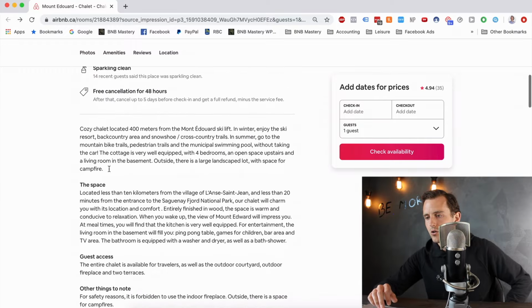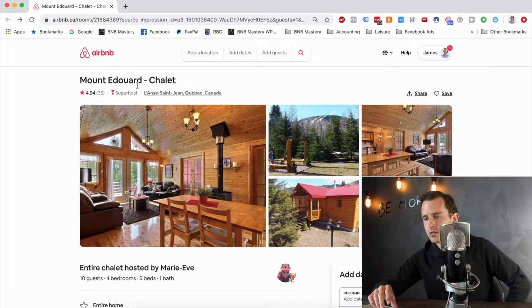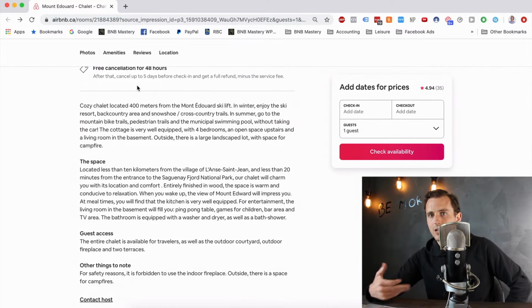And so if I go here, Cozy Chalet, located 400 meters from the Mont Edouard ski lift. So I'm assuming, again, that we're correct, that ski is good. I do think that's a good part to have in your headline, given that it is a ski hill, and that's going to be a big attraction for people. In winter, enjoy the ski resort, backcountry area, and snowshoe cross-country trails. In summer, go to the mountain bike trails, pedestrian trails, and the municipal swimming pool without taking the car. The cottage is very well equipped with 4 bedrooms, an open space upstairs, and a living room in the basement. Outside, there's a large landscape lot with space for a campfire.